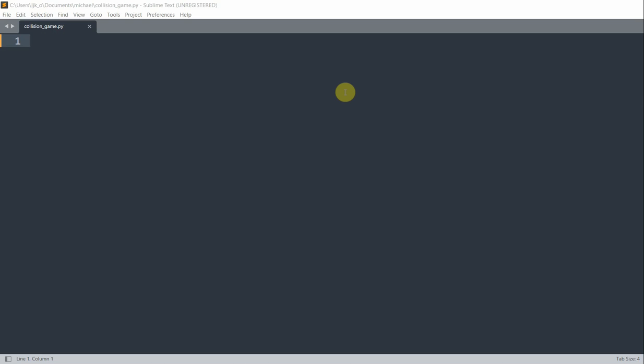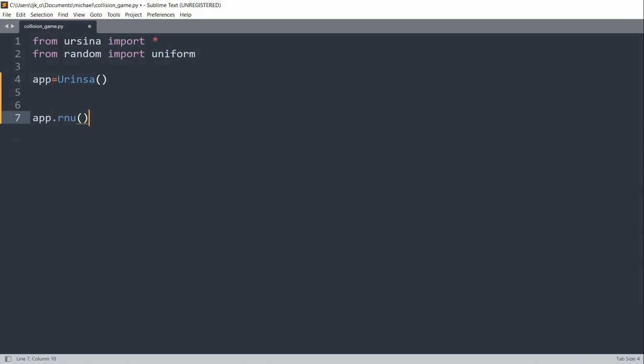So we want to import our Ursina module, so from ursina import star. And we also want to import the random module, so from random import uniform. And we can set up our basic app by setting app equal to Ursina, then app.run.